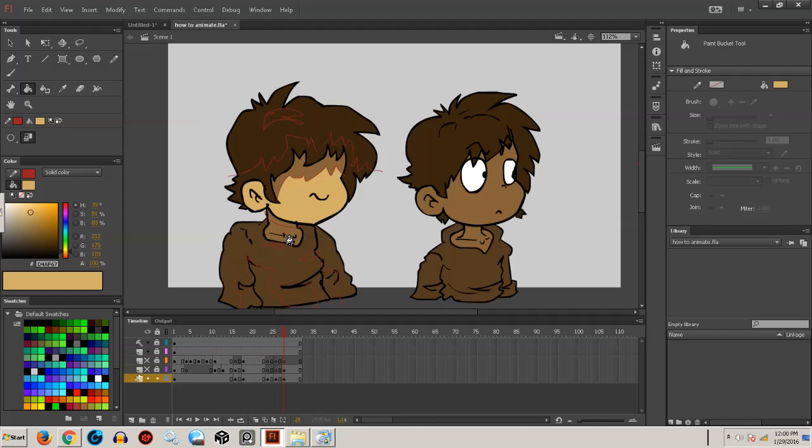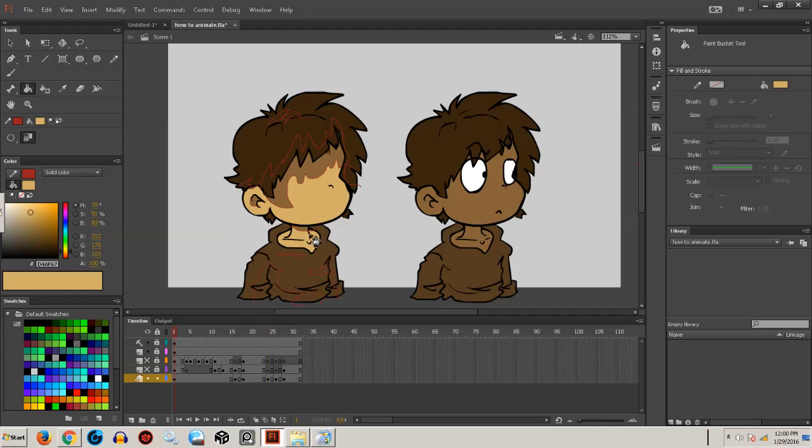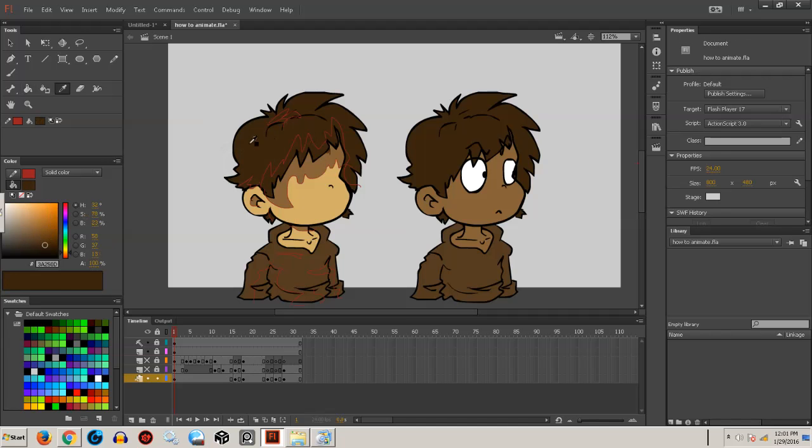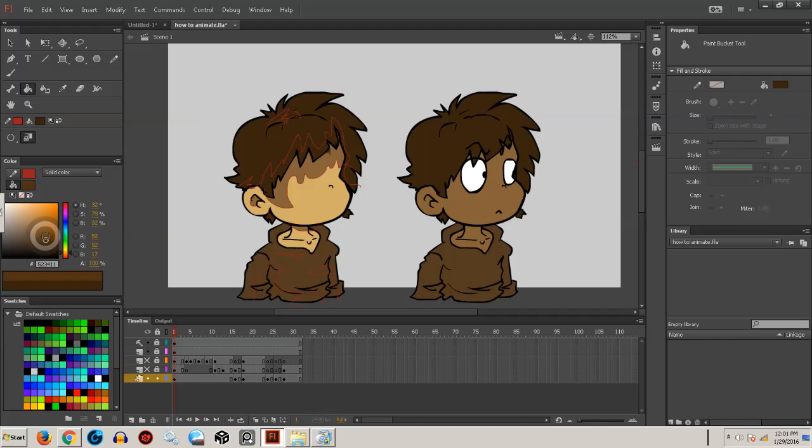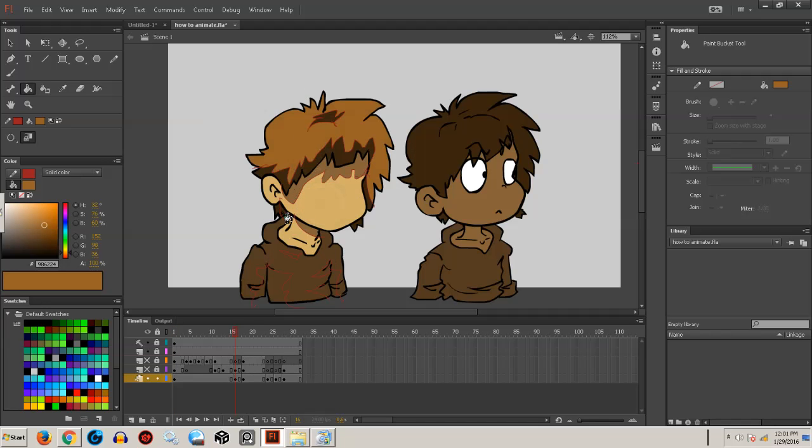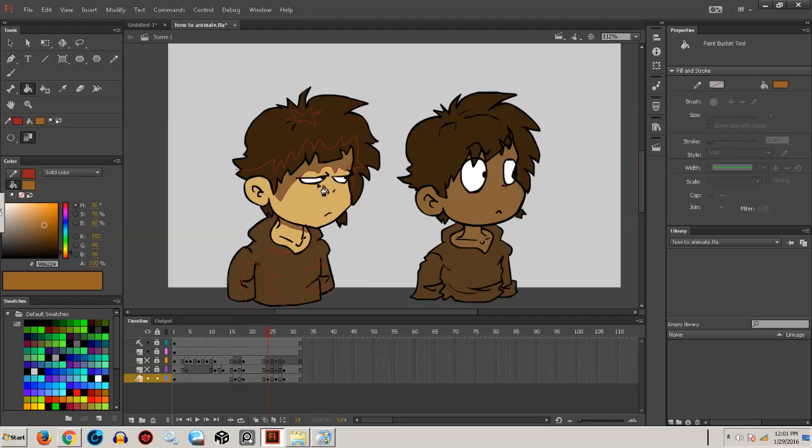That's why it's good to do that color, or you can just eyedrop the color that's black and take it up lightly to do the other color, or you can just change it around. Okay.